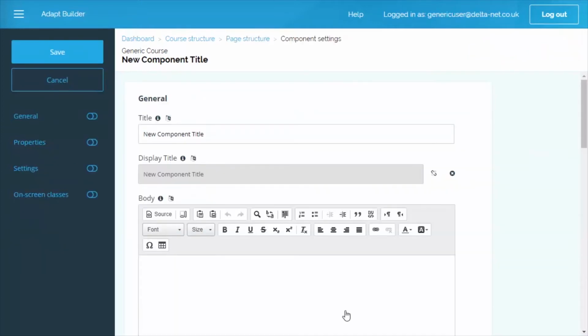We want to include a title that will be visible for the learner. For us to do this, we need to select the broken link icon. Now we can edit the text. Then add your body text. This text will appear above the images.